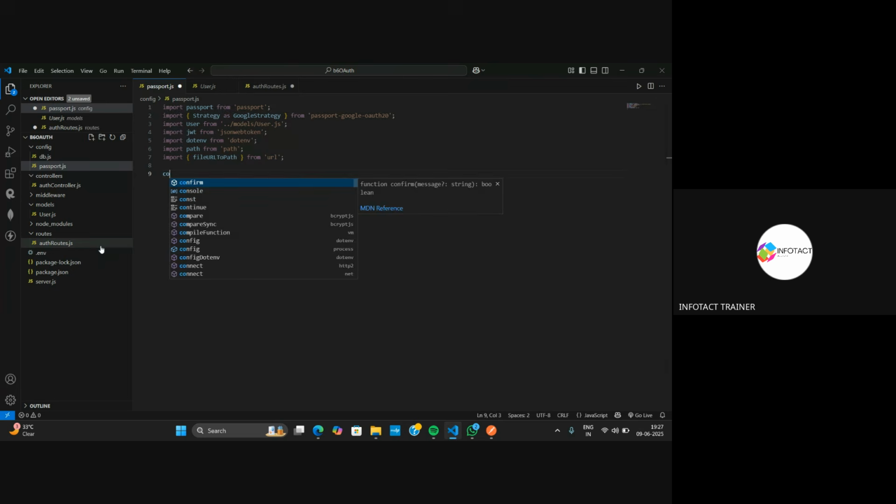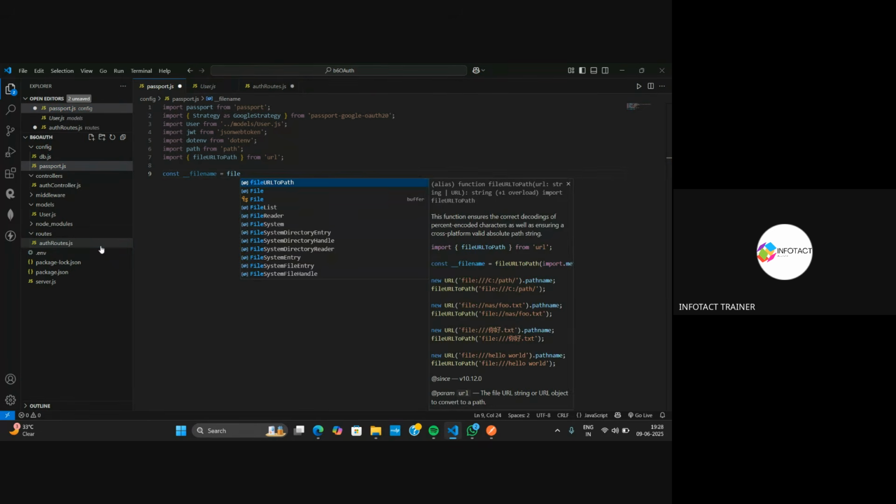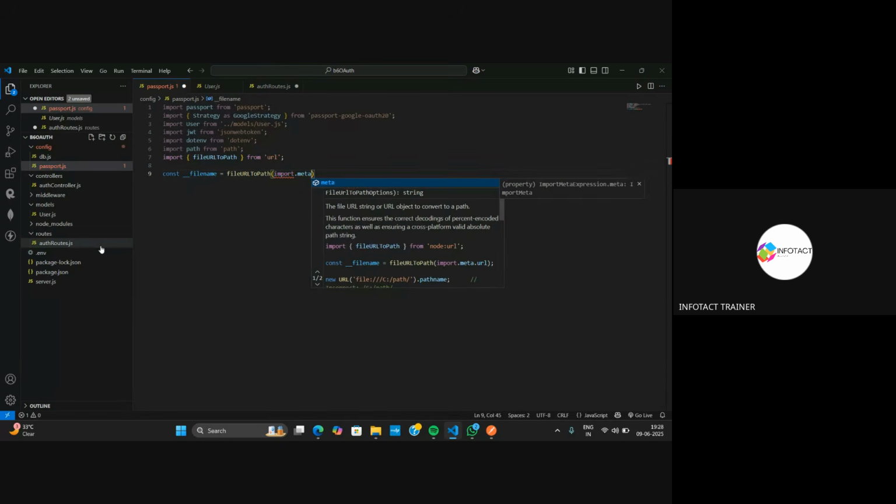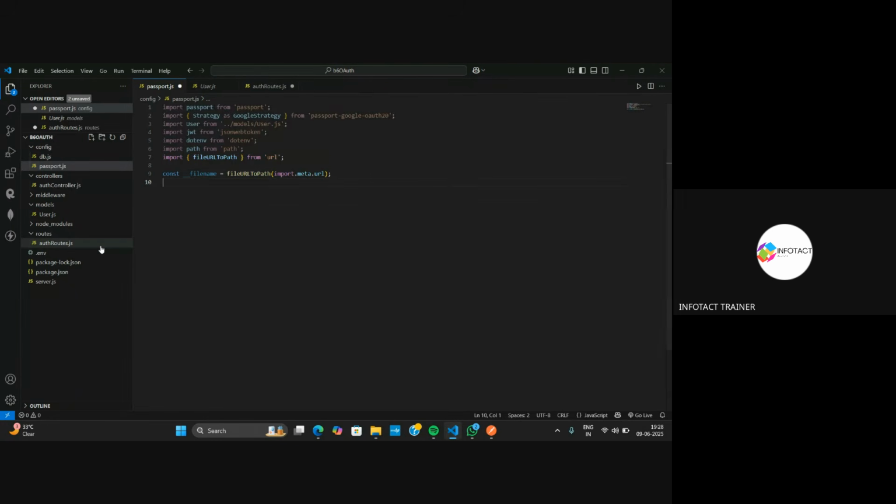So here I will write const filename is equal to fileURLToPath, and here I will write import.meta.url. And then I will write const dirname, that is __dirname, is equal to path.dirname. Then here I will provide the filename.